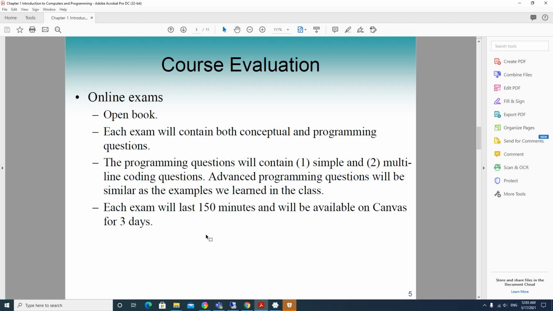For most coding questions, they will be similar to examples we learned in the class. I will not offer you too advanced questions. In the class, you will learn a lot of different examples, and these coding questions will be similar to those examples. Maybe only the last question, only one single question, will be a combination of one or two or three different coding examples we learned in the lecture slides, because I want to make sure you do learn.